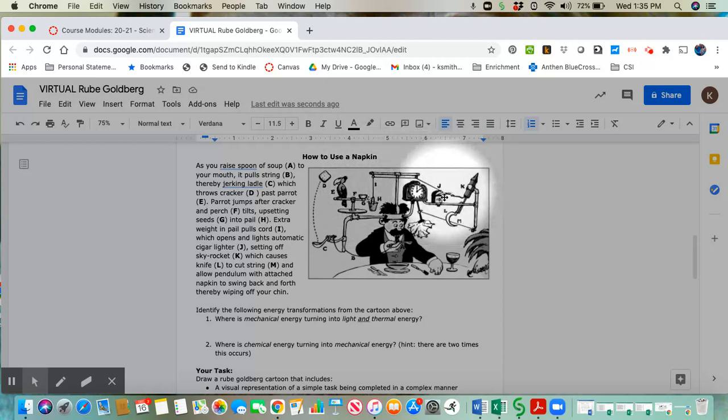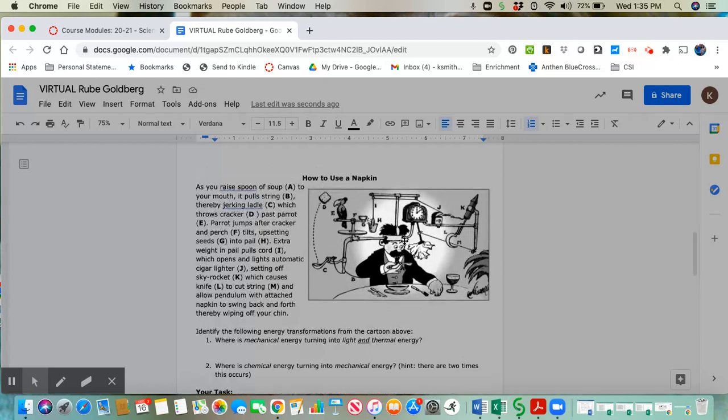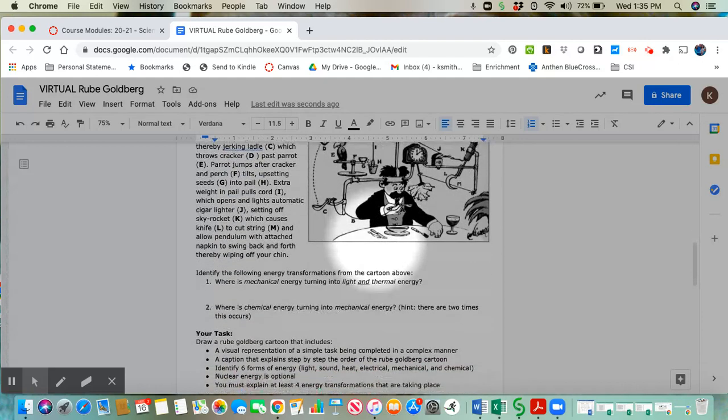So we're all the way over here now. J, setting off the skyrocket K, which causes knife L to cut string M and allow pendulum with attached napkin to swing back and forth, thereby wiping off your chin. So that's how to use a napkin in the most complicated way.